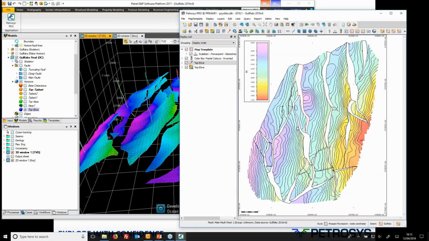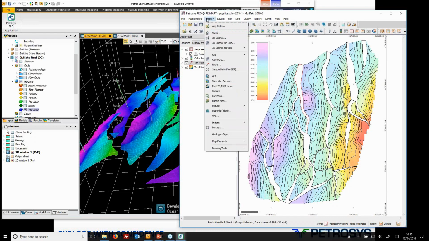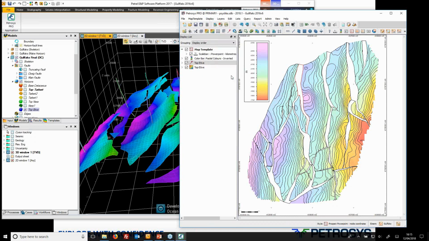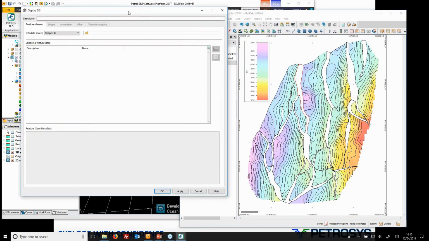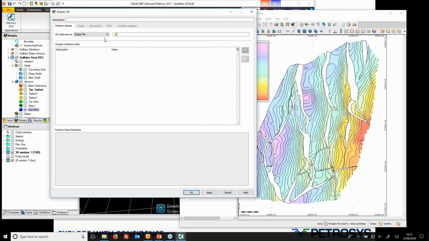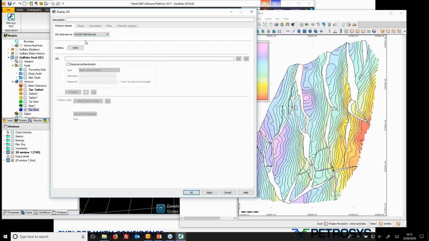Now, the last thing I'm going to do in the demonstration is just have a quick look at working with the WFS data. So this is available from the display menu. We go to the display GIS as you would expect. And you'll find in the GIS data sources we now have Web Feature Service, but for this example I'm going to use an ArcGIS web service.